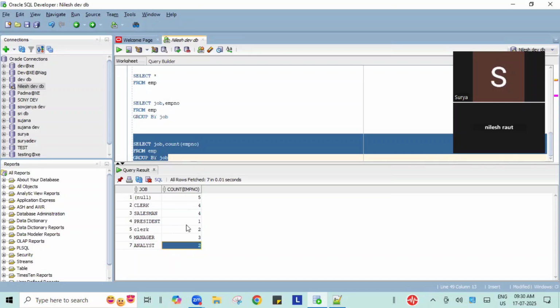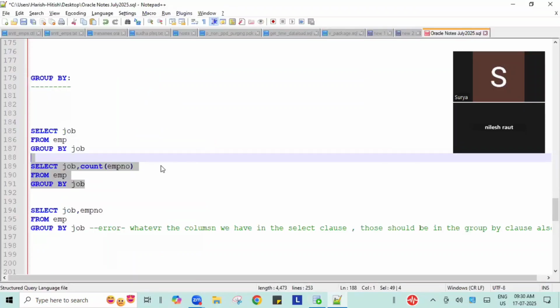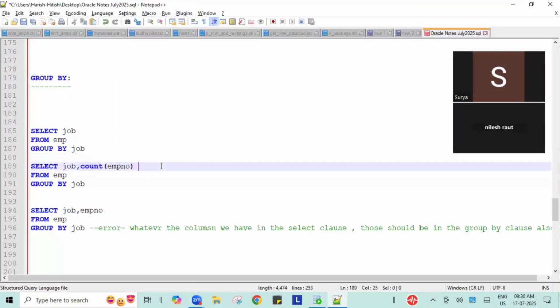But what is the column name coming in the display? Count of employee number is coming as the column name, because it is a count of employee number, same thing coming as it is. So if you want to make it meaningful, what you have to do? You have to go for alias name. When I'm asking something, your mind should go to that concept.